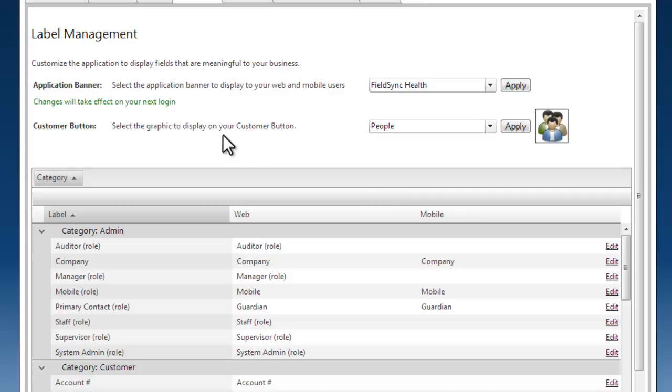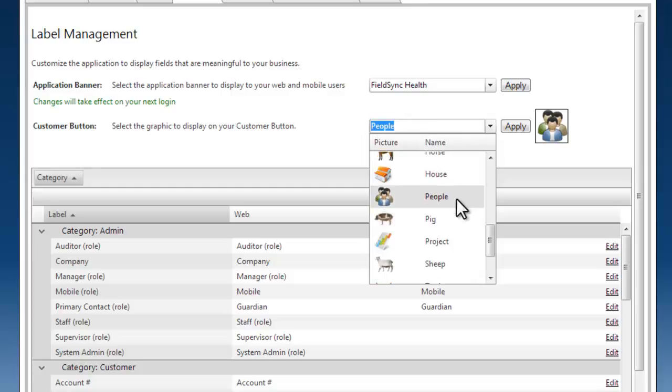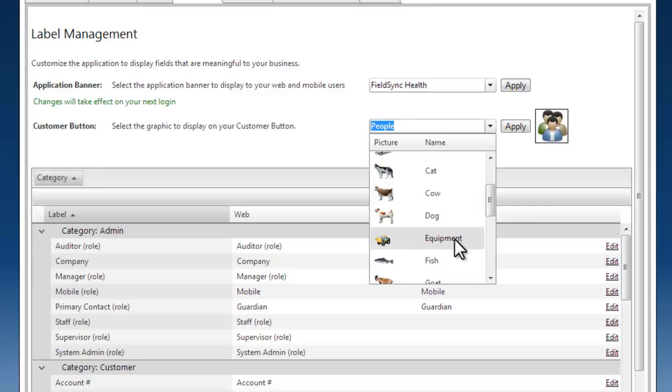The customer button is visible on the web dashboard, and it's also visible on the mobile application main menu. Now, by default, your customer button is going to show a graphic of people. However, if your customer is something different from individuals, then you have the ability to customize that button. So, for example, you might be doing home inspections and each property address would be considered a customer. You may manage a feedlot and want to track the cows within your feedlot, or you might want to track equipment.